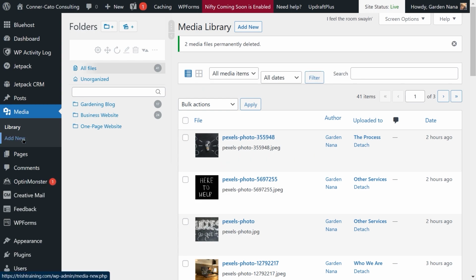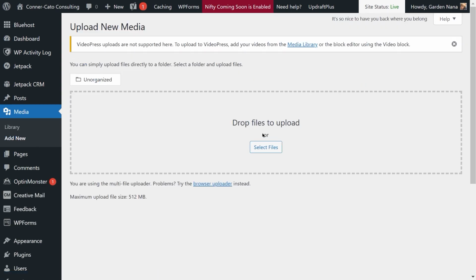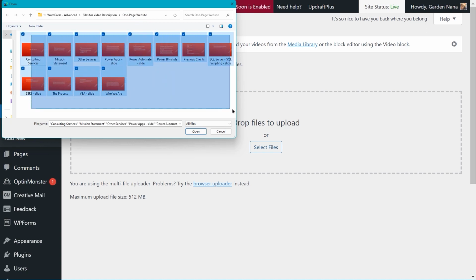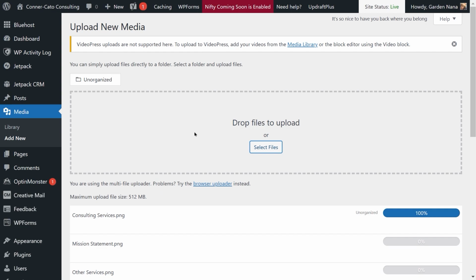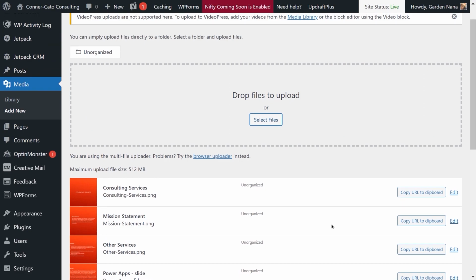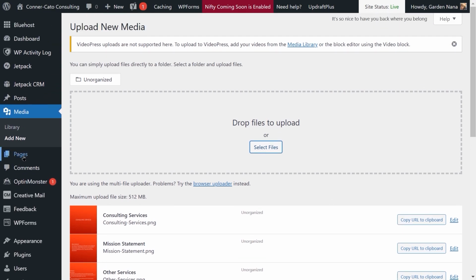So on the left, we're going to go add new under media library. And I'm going to choose select files. And I'm in that one page website folder. And I'm going to just click and drag across all of the files to select them and choose open. And I've scrolled down to make sure that all of them have loaded. And now we're going to go back to pages.